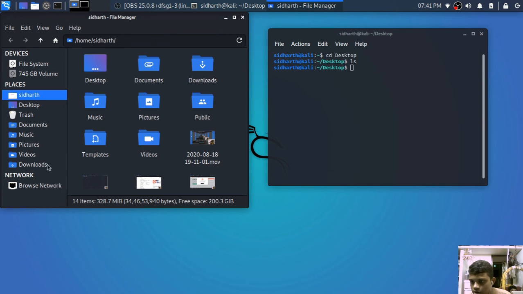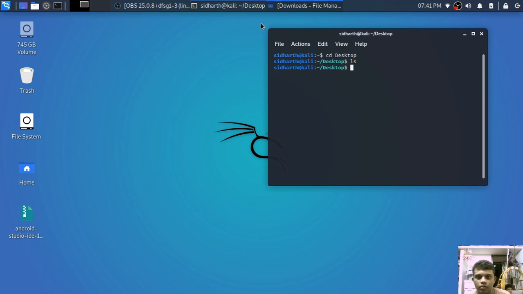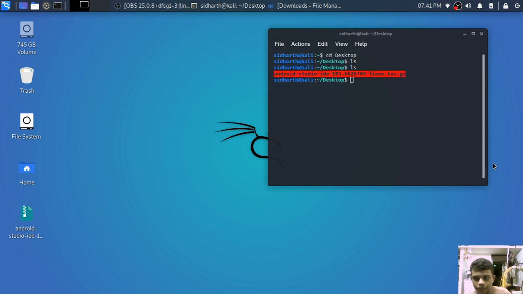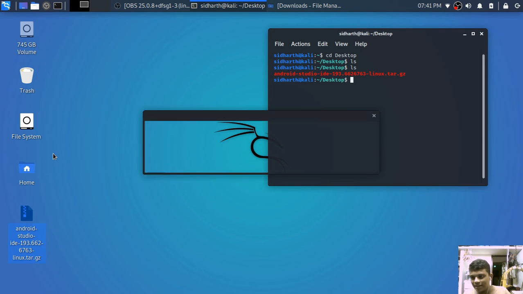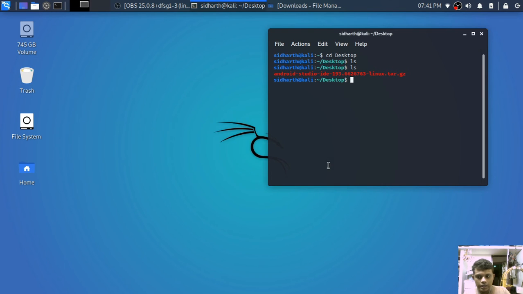In the folder, let's get into downloads, and over here I have the Android Studio. Let's just get it over there. So here we have one tar.gz file. Let's type list again in the terminal, and there you go, we got Android Studio, which is over here. If we delete it again like this, and type list, there is nothing over here.